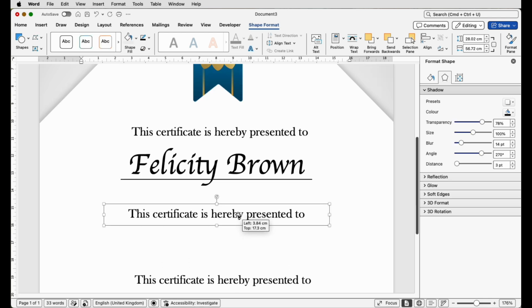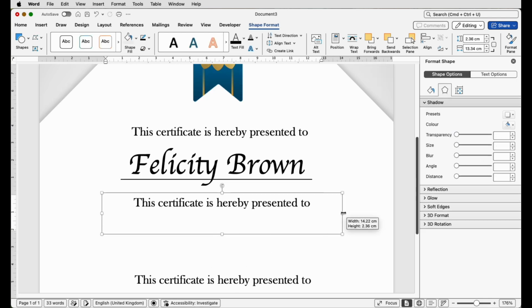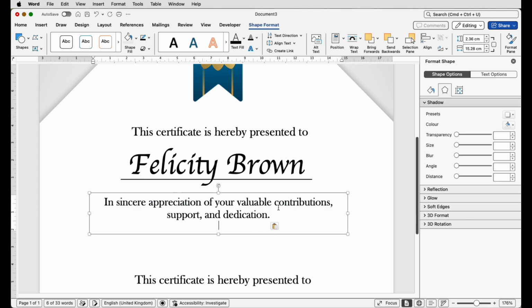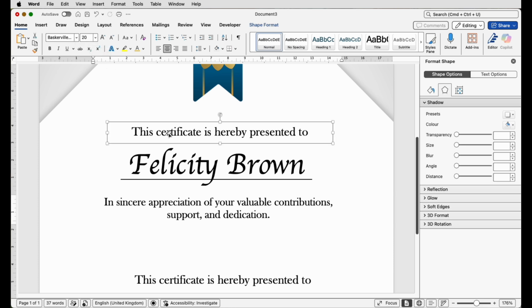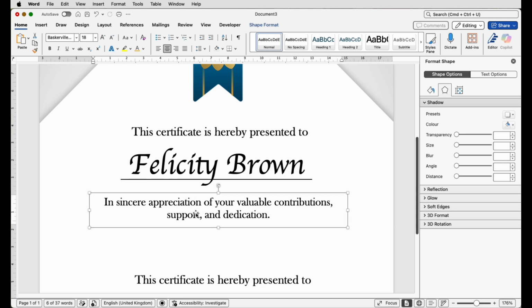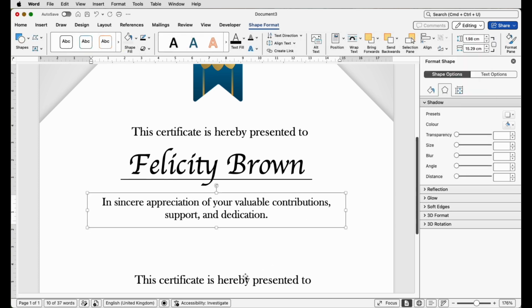This next one here, now this is where you'll put all of the text in order to establish why the individual has received their certificate. Again, I'm just going to paste in some text. Obviously this is just some fake text that I've put in, but you can obviously use your own. Again, exactly the same font, same font size as this one here. I think it's just slightly smaller. I think this one was 20 and this one's 18. Again, Shape Format, Align, Align to Center.